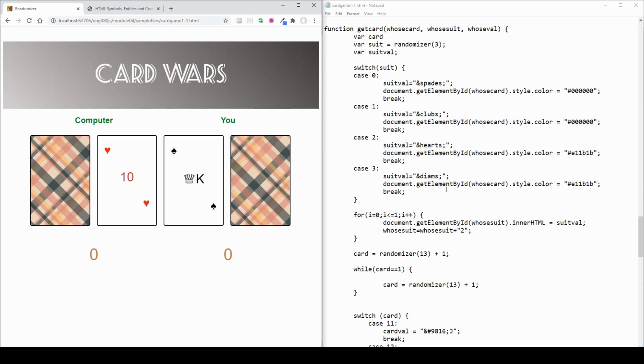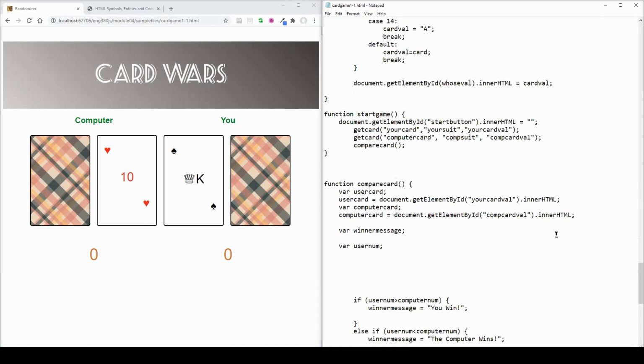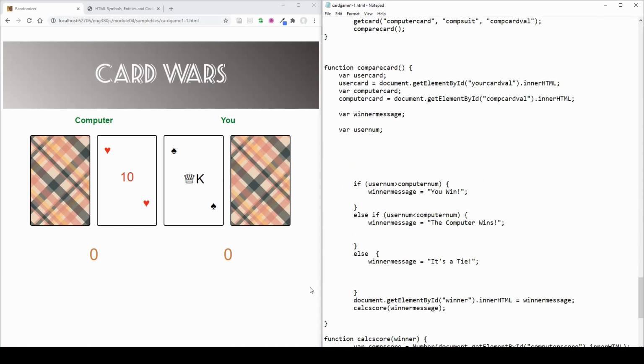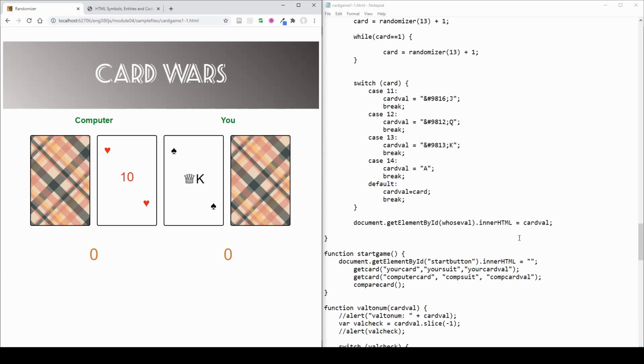But they have totally broken our scoring mechanism. So let me just go ahead and show you how I fixed that. Let me just tell you why it's broken, right? So when we go to compare the cards, we were turning the string values that we were grabbing off the HTML page into numbers. Well, what do you think happens when you try to turn that into a number? You get one of those NaN, not a number errors.